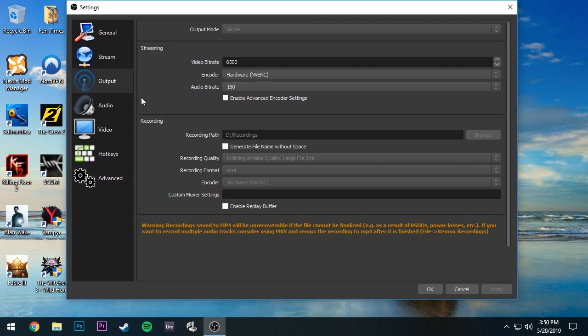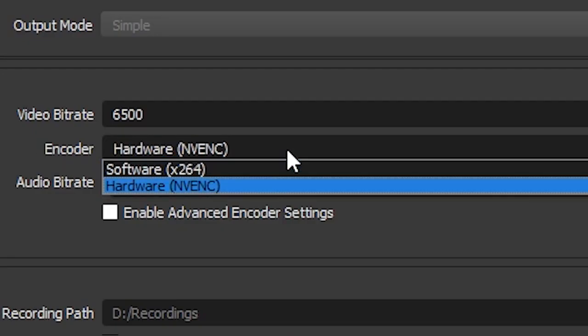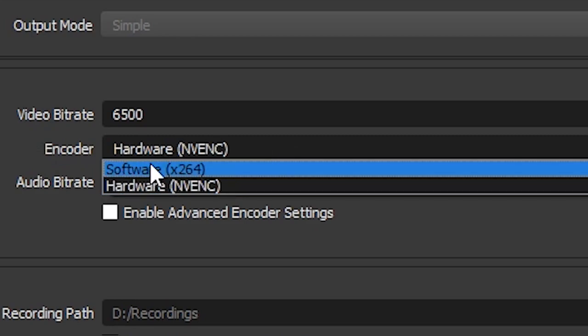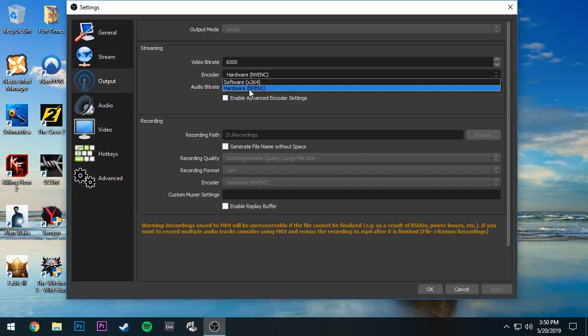Audio bit rate, I left at 160. The most important thing is the encoder. It starts as default as software. Get it out of software. What you want to run it through is the hardware, which is your actual graphics card in your computer, because if you don't run it through your graphics card, you're going to see lag.